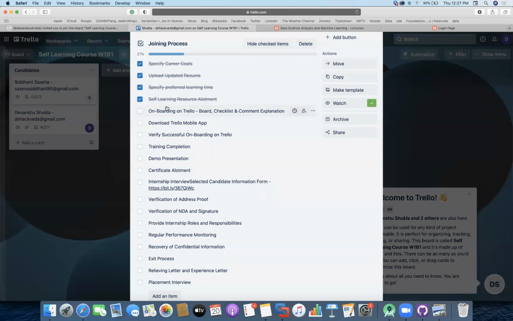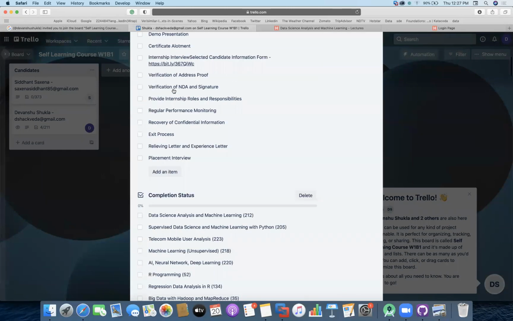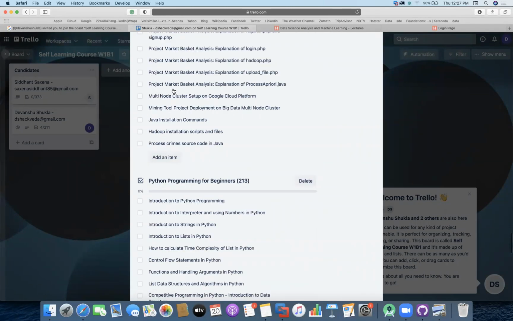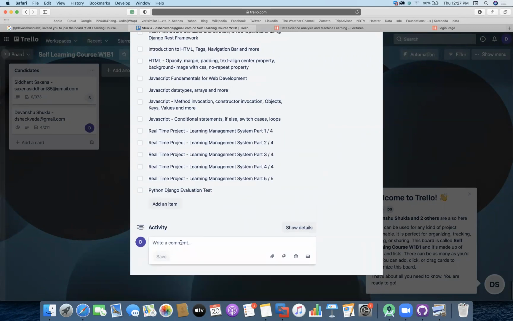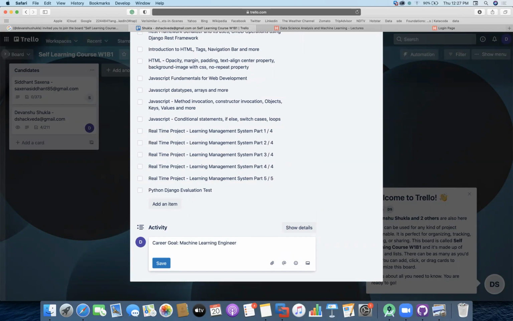Coming to the next point, you have to specify these options. So where will you specify all this information? At the end of each card, you have an activity section where you have to specify the information. So let's say if you have to specify your career goal, I will say I would like to become a machine learning engineer. That is my overall objective, and my resume. Suppose you have to upload your resume here. Here is an attachment option where you can add an attachment.